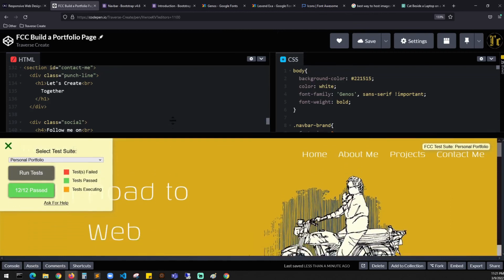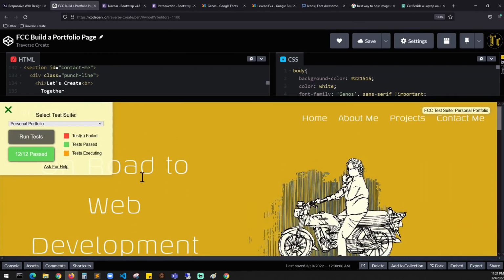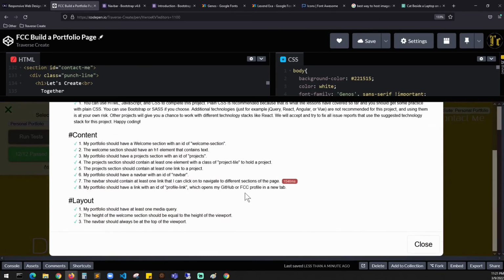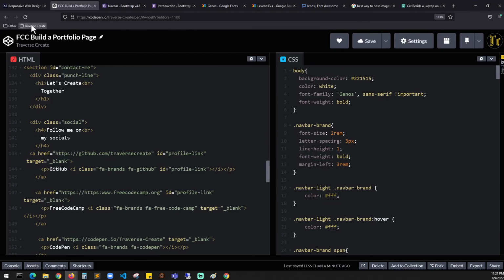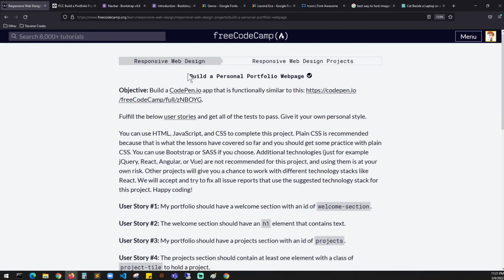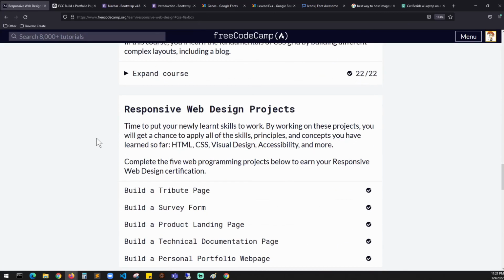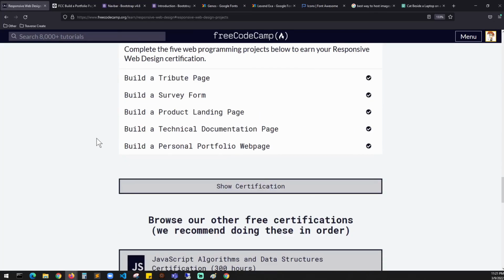I need to add a ID. Take your time, have a look at it. If you have any problems, just go into the past section over here or click on it. It tells you which ones you need to work on. If you have any issues, you can always go back and look at your responsive web design. All the material is right over here in order for you to finish this one.